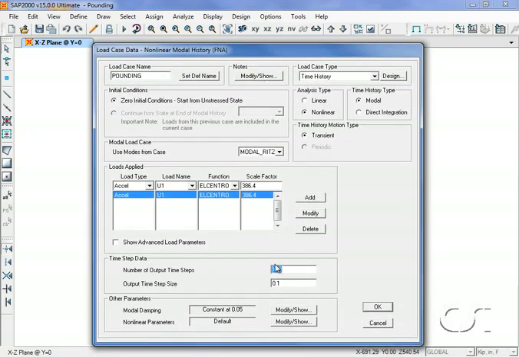We will use 5,000 time steps at a step of 0.002 seconds for a total of 10 seconds. We will leave the modal damping constant at 5%. No other changes will be made.